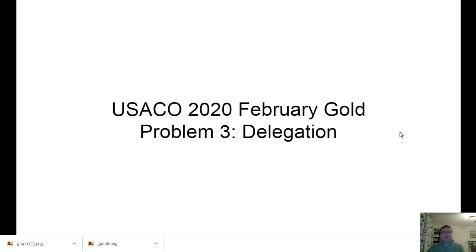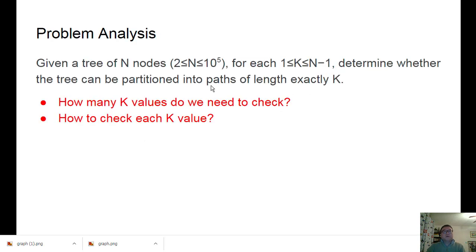The next example problem I want to discuss is USACO 2020 February, in the gold division, the problem called Delegation. We are given a tree of n nodes, and we want to tell, for every k value from 1 to n minus 1, whether the tree can be partitioned into paths of length exactly k.